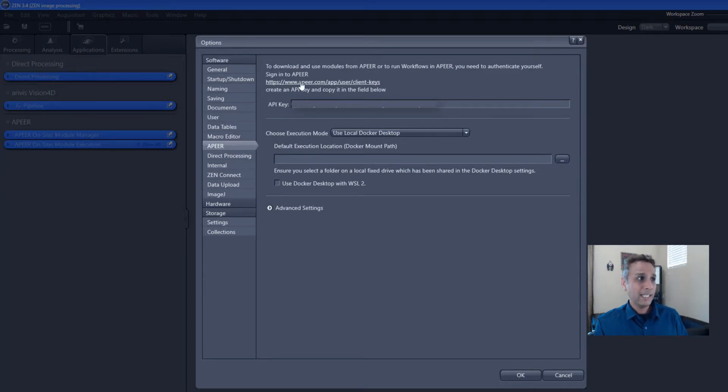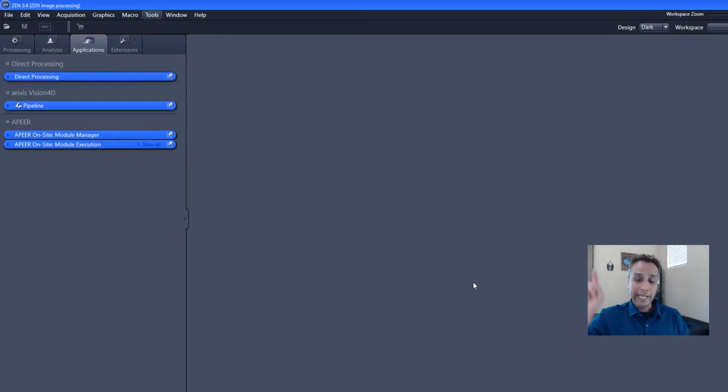The way you do that is go ahead and click on this link up here that says Client Keys, and it takes you to a page where you can generate your own key and then copy and paste it under this API key. As soon as you do that, when you hit OK, your specific APEER account with your username is connected to your ZEN. Okay, now we are ready to download the tracking module.